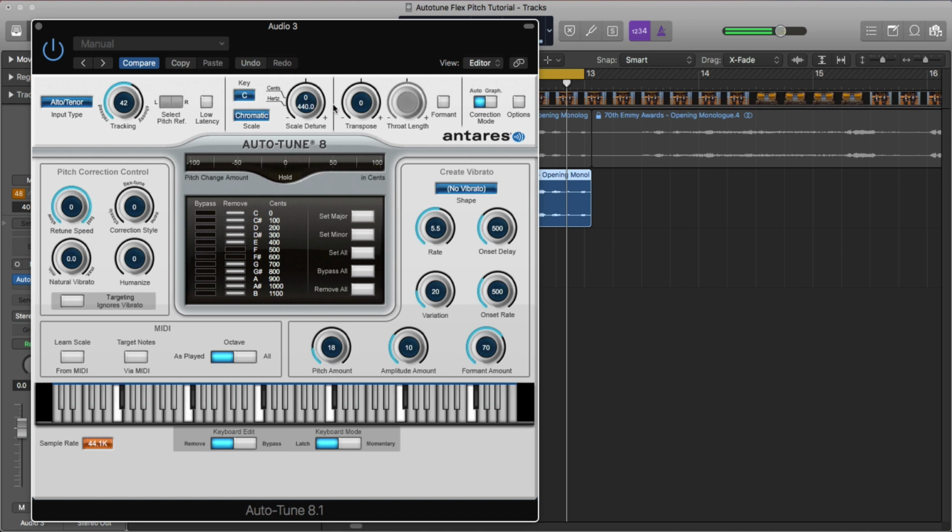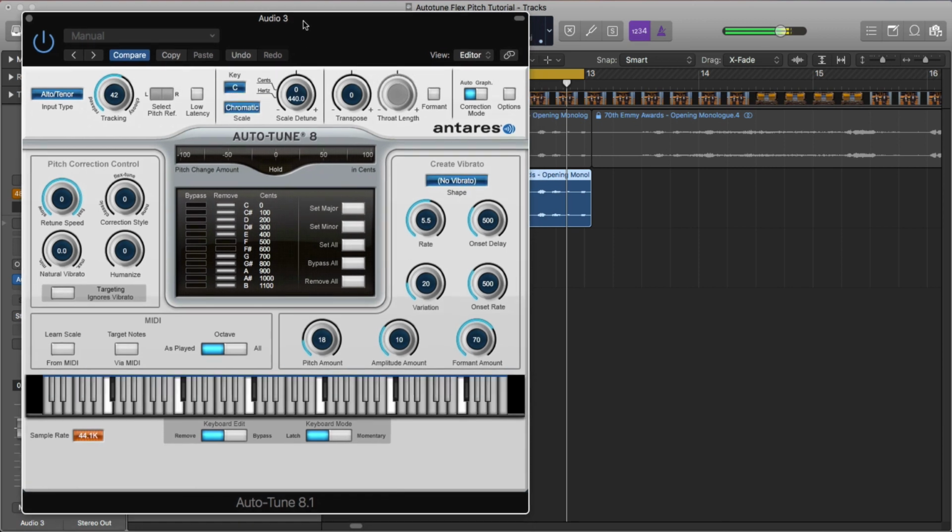Okay, so this isn't an exact science. What I'm doing is removing all of the notes except for two notes and forcing auto-tune to force this dialogue to these two notes. And then you kind of have to play with this tracking and experiment based on the dialogue to make it go to a pitch. So now we've got it going to a pitch.